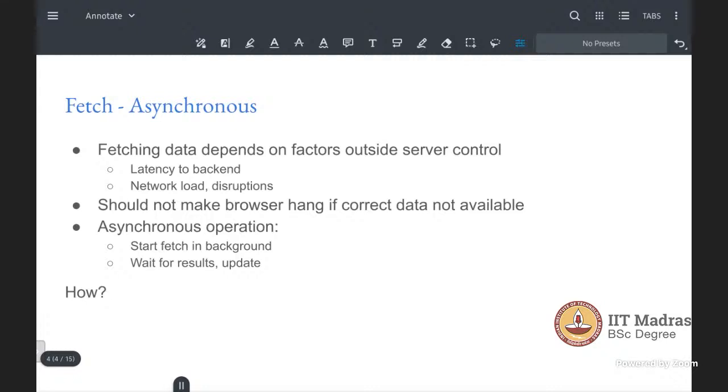There is ultimately the issue of latency to the backend, which means that the client is making a request to the server. That request has to go over a network and it then has to come back. You cannot always guarantee what the latency, or the round trip time required for that response, is going to be, right? It depends on the load on the server. It depends on the load on the network, various other kinds of things.